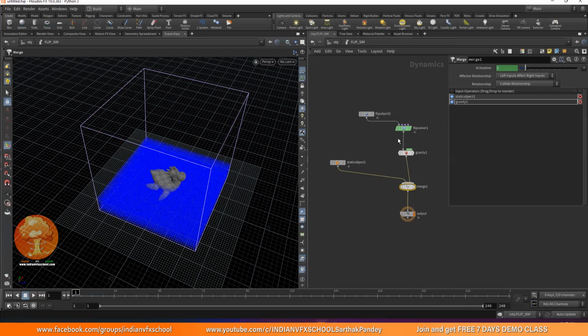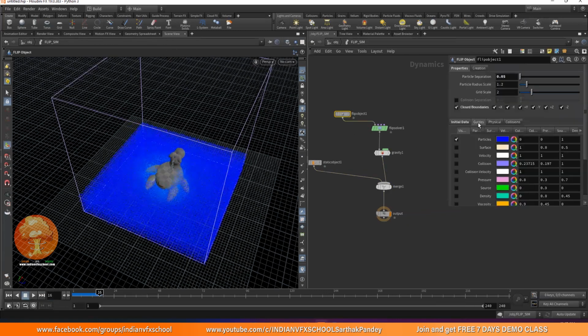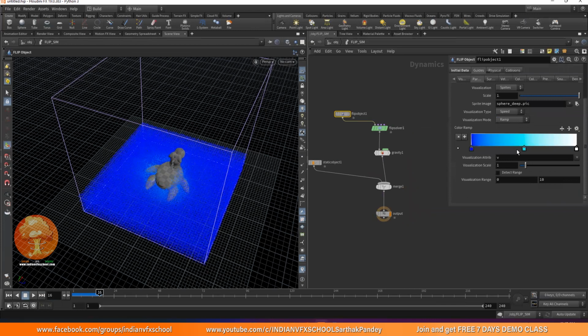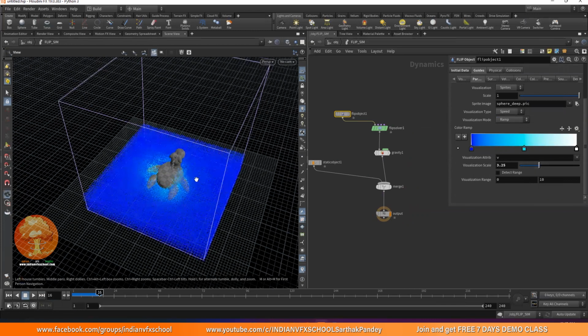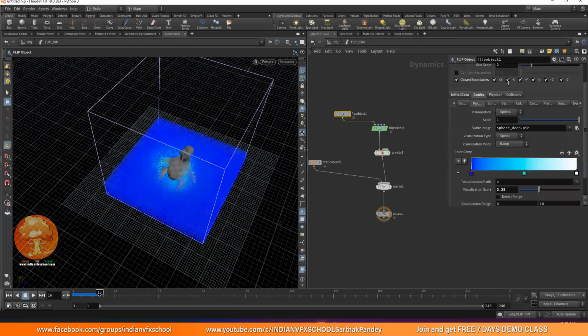It's getting born, and then the flip solver is getting born, so it knows about this guy and can just work with it. Now if I press play, you can see we have this simulation. To see my particles well in the viewport, I can go into my guides, particles, and increase this visualization scale. This way all the particles will have a brighter white color when they are influenced by velocity.